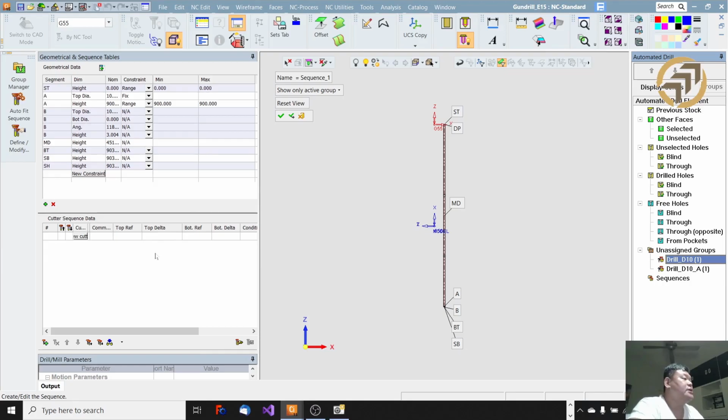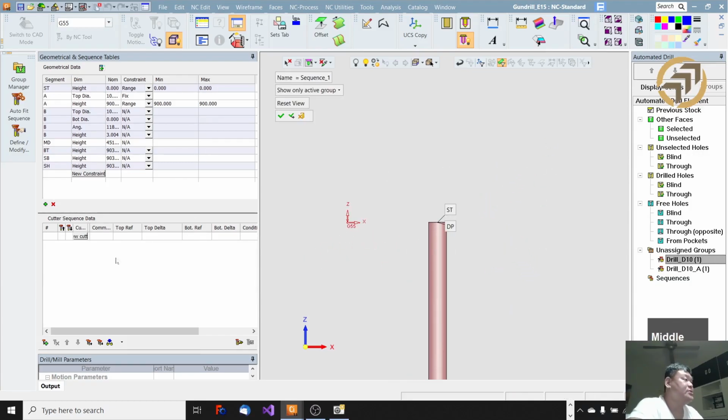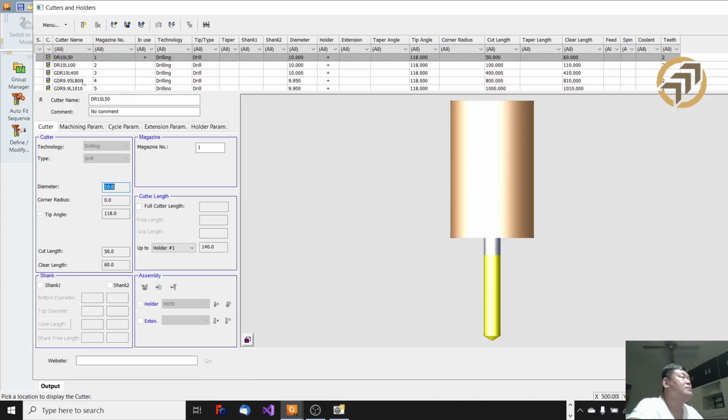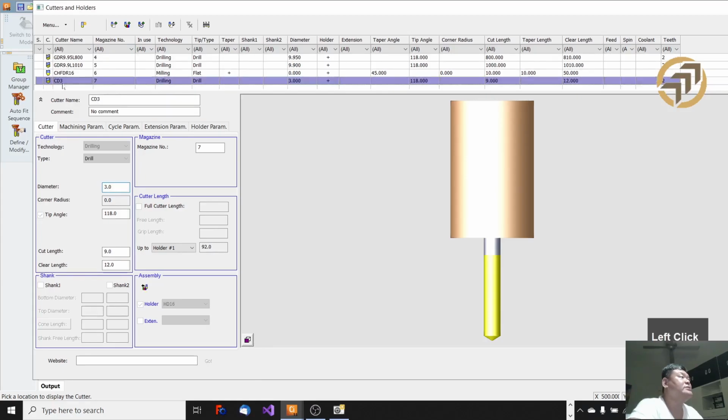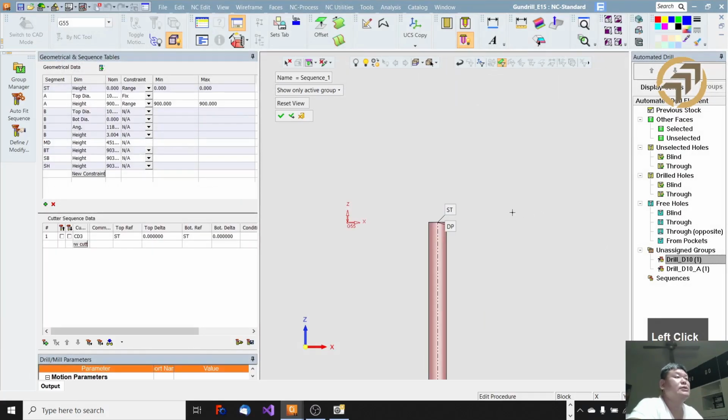Okay. The first cutter that I'm going to use to drill this diameter 10 hole will be a center drill. So I'm going to add. I have already some drills prepared here, center drill, diameter 3. So I'm going to select this. And after I select, it will automatically drop into this place. And you can set your settings.